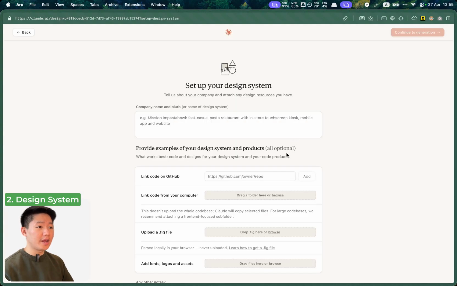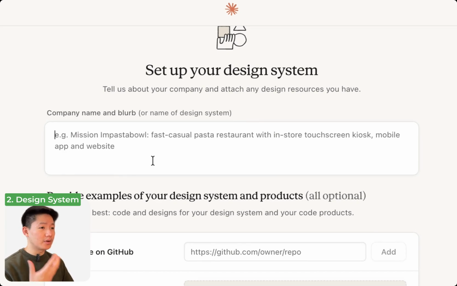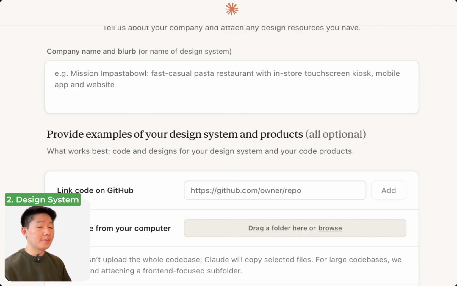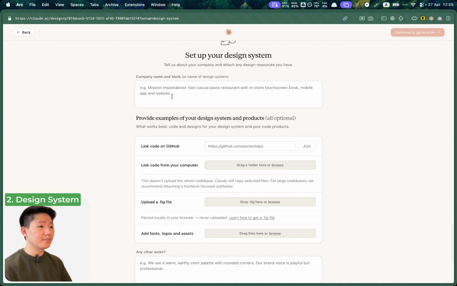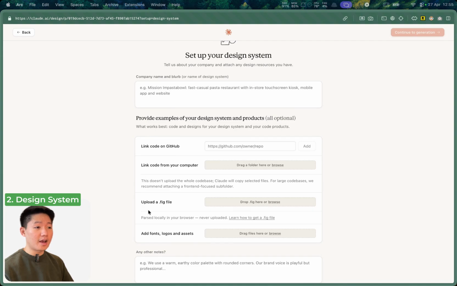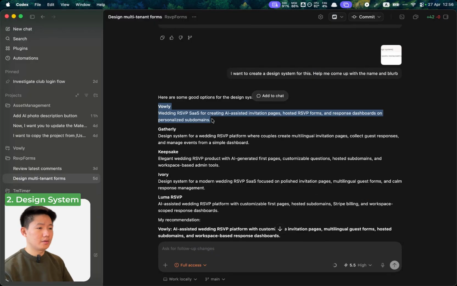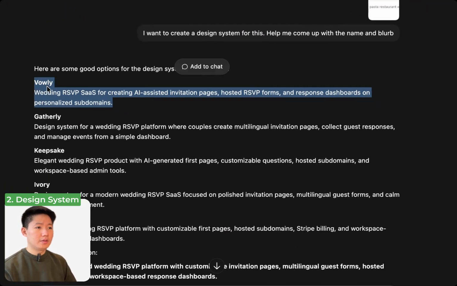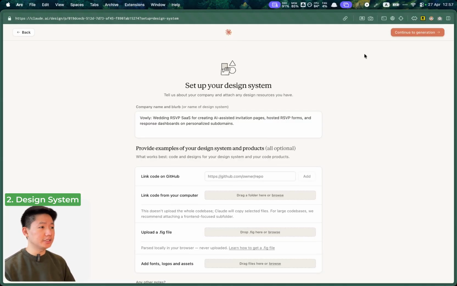On the creation screen, you have this box which you can provide a short description of what this design system is for, and then you can provide other resources. But since this is a brand new project, I do not have other resources, so I'm just going to provide this one line, and I'm going to get that one line from Codex because Codex knows exactly what I needed. So I pasted there just one line and then continued to generation.